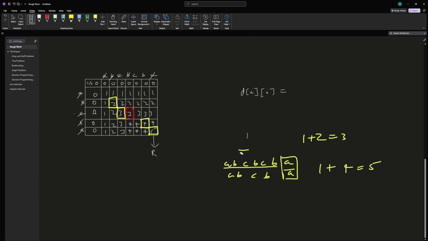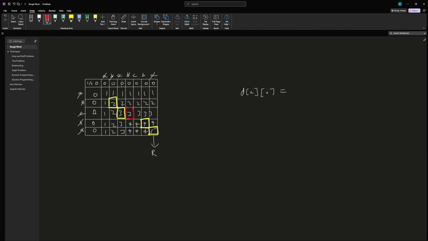Now let's say what if I found both values different? Okay, so let's calculate now for the red cell.